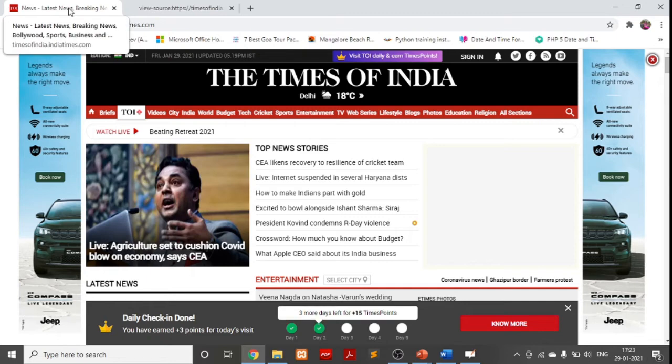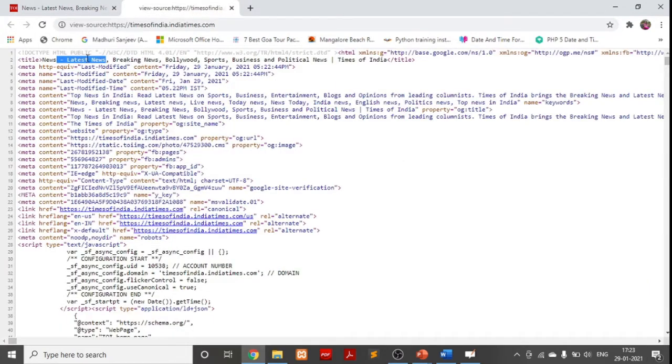Can you see news, latest news, breaking news? This part is coming from the title section, the title tag. All this meta, name, content, all it contains the content of Friday 29 January, the newspaper date. Today's date is 29/1/2021, and the date it is reflecting is Friday 29 January.